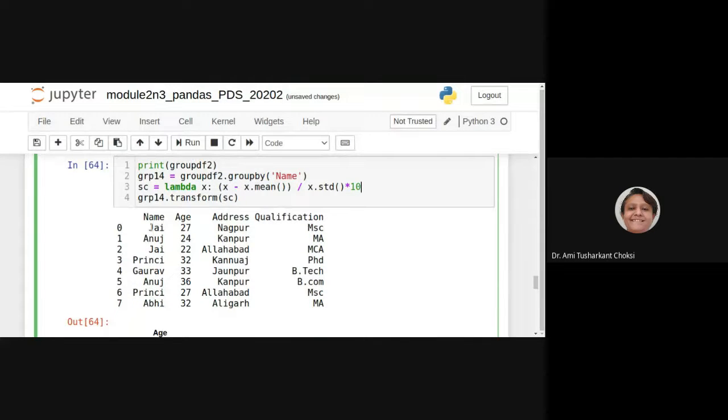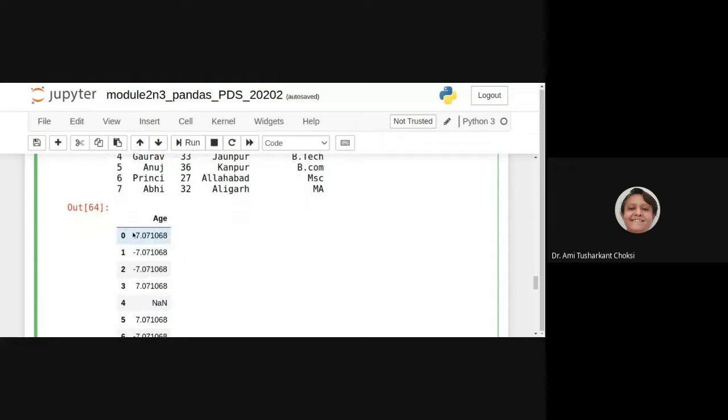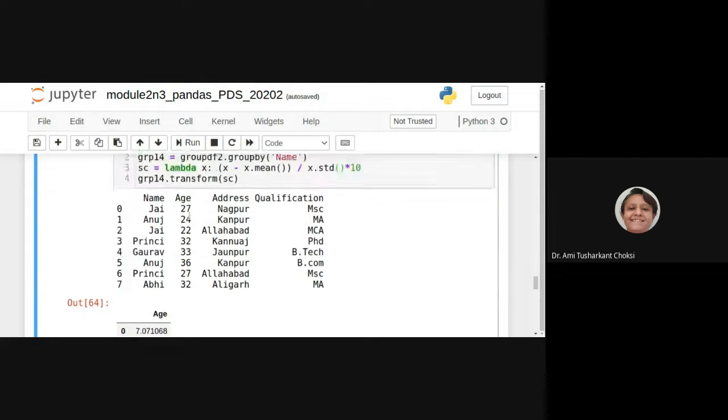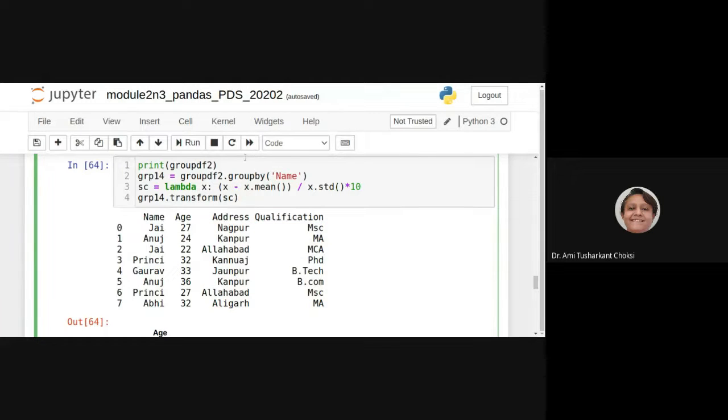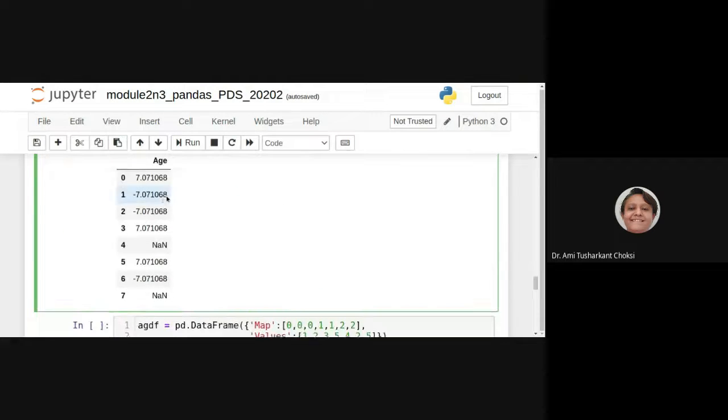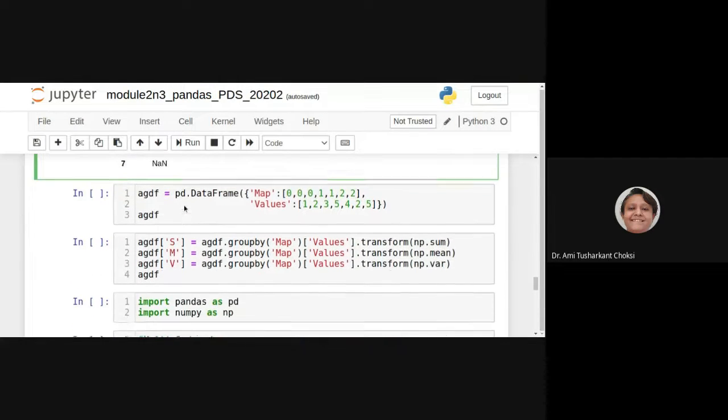Now, can you apply the transformation on the name, for mean and standard deviation? It's not possible. Why? Because mean can be found for numeric data, and standard deviation can also be found on numeric data, right? So here we are able to see only the column age, because that is the only numeric column available in our data, and we are not able to see other columns. This transformation we can only do on numeric data, right? So that's what we see as the output.